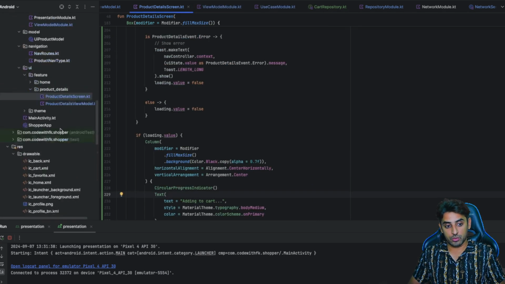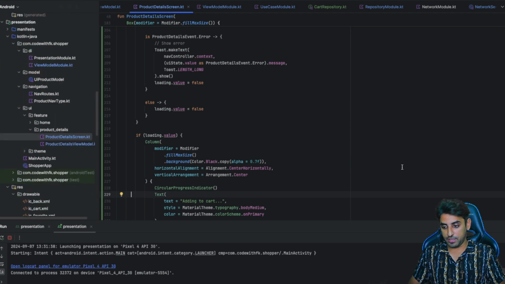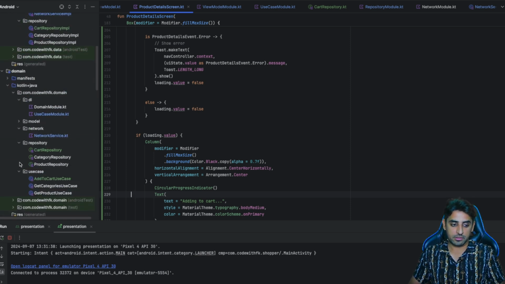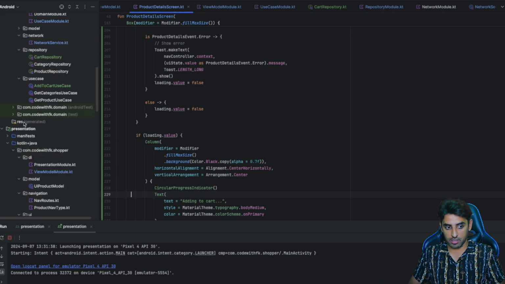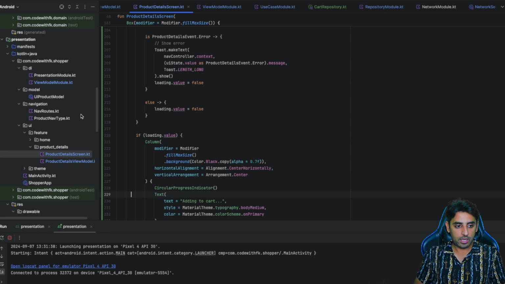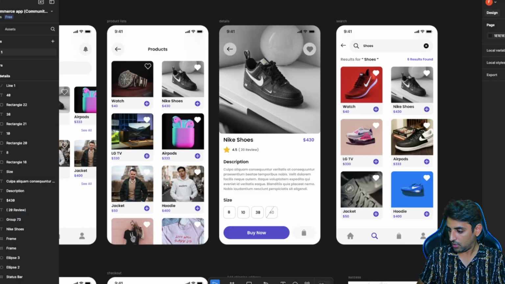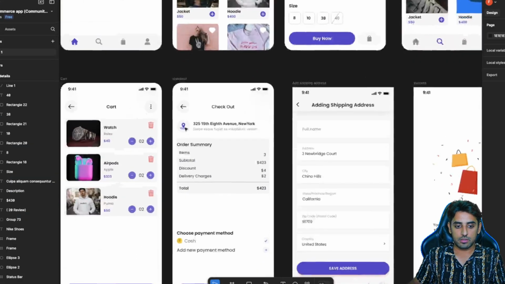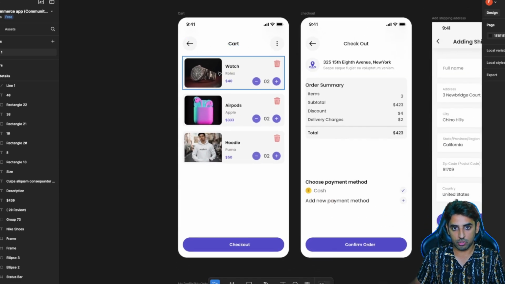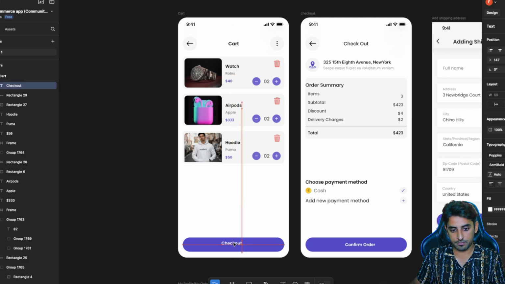Now we will try to fetch the cart. For the cart, I would say we won't have to do a lot of things because the rest of the stuff is done. We just need to have a cart screen and fetch those items in the list. So I'll quickly show you how the cart looks. This is how the cart should look. We have this top icon, then these items, and then the checkout button at the bottom.